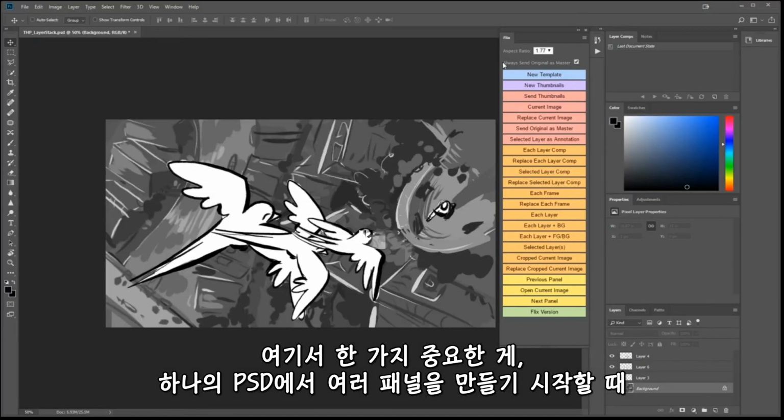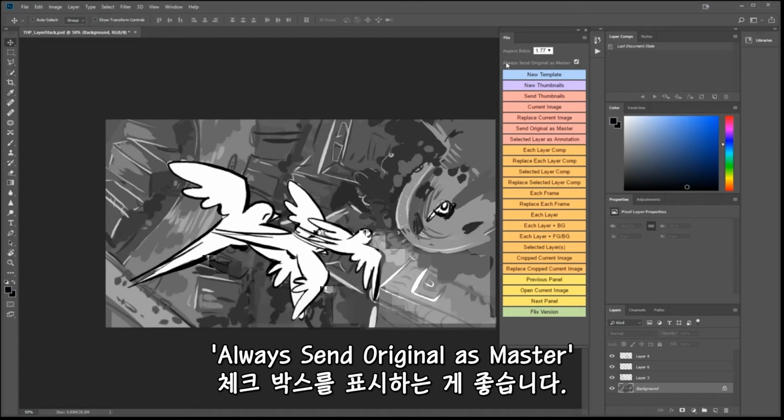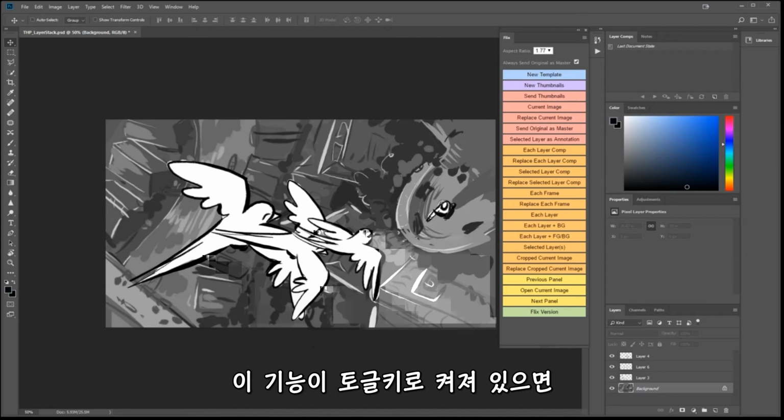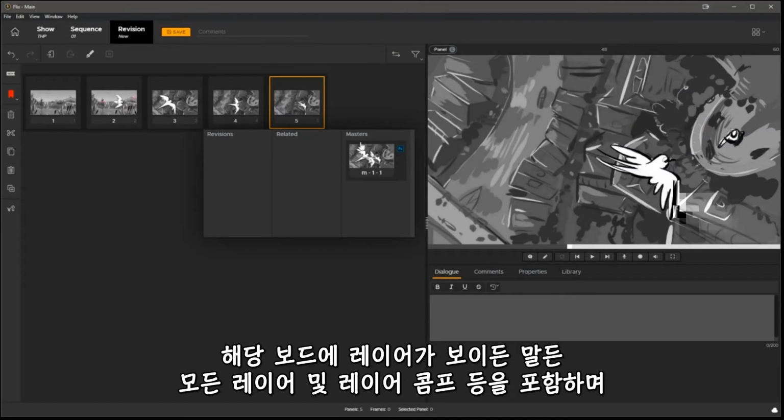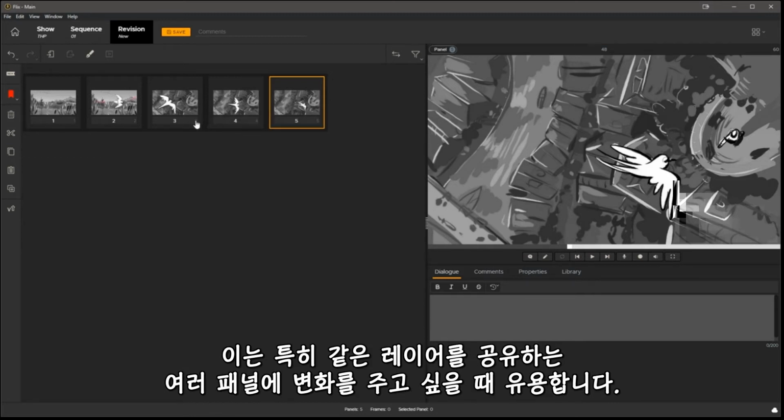Now, something important to mention here, especially as you start creating multiple panels from a single PSD, it's a good idea to ensure that you have the Always Send Original as Master checkbox turned on. When it's toggled on, the master image that's sent will be the original PSD that contains all the layers, layer comps, etc., whether the layer is visible or not. And you're going to want to keep track of that, especially when you need to make a change to multiple panels that share the same layer or layers.